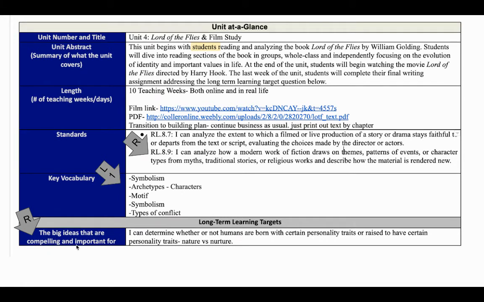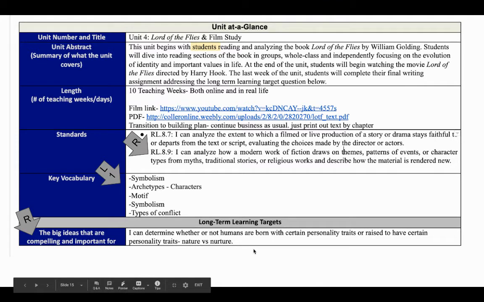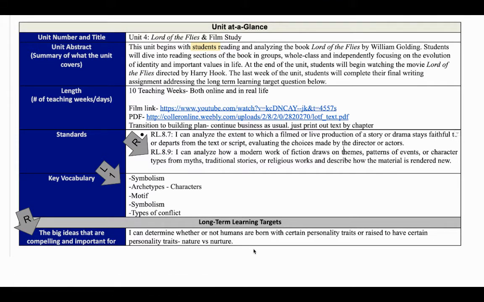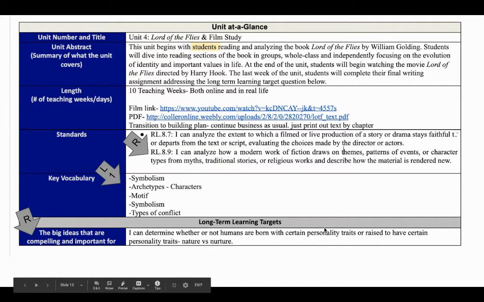What's the big compelling idea? I think the teacher nailed it on the head when he created this one: to determine whether or not humans are born with their traits, or are they raised with traits? This issue of nature versus nurture. Long after the students are done with your class, they're still going to be thinking about this question, because it's something that humans can argue endlessly about, right? This is the type of long-term thinking that we'd like to instill in the students so they can apply it to everyday stuff. All right, so enough about that.